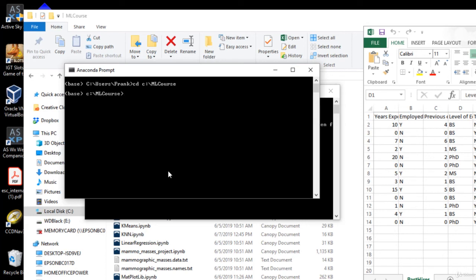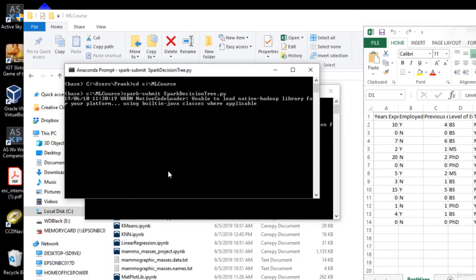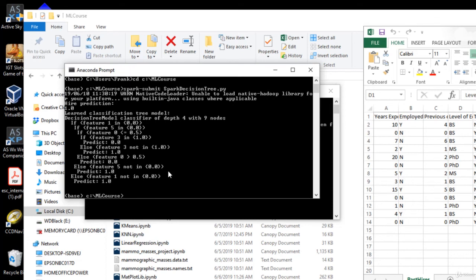And now what we can do is type in spark-submit, followed by that script name, which was SparkDecisionTree.py. Now the spark-submit script is part of Spark itself. This is what actually takes a script and decides how to distribute it and feed it into the Spark engine. Let's hit enter and see what happens. So if you installed Spark successfully, you should be seeing something like this. And there we have it. All right, so for our test user there, we predicted that we would hire that person.